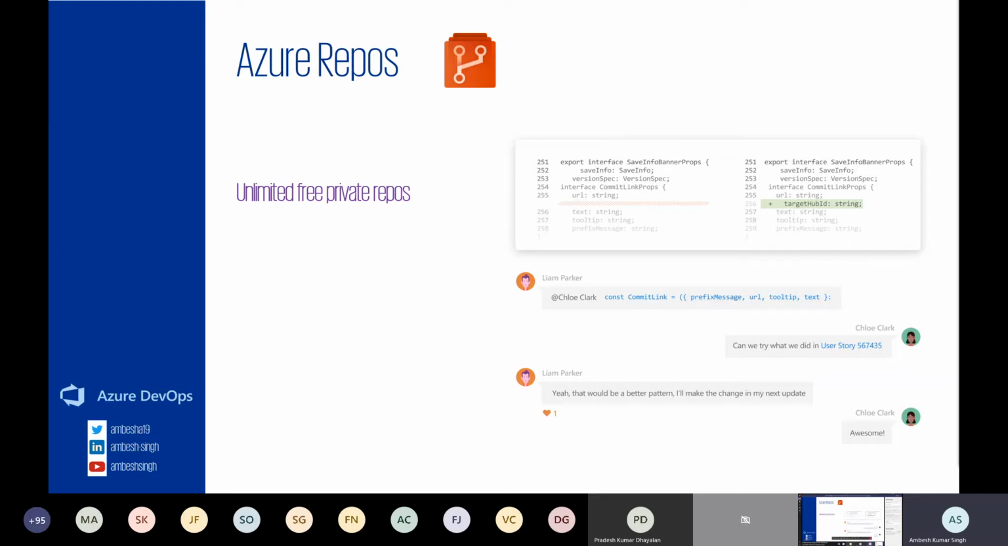Azure Repos provides two types of version control. One is Git, which is the distributed version control and the most favorite nowadays. The earlier one was Team Foundation Version Control, TFVC, which was the centralized version control.